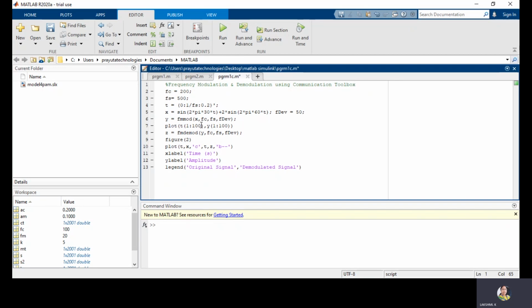If you observe the arguments, for performing FM modulation, the first argument is X, that is the message signal. For performing demodulation, the first argument is Y, that is the modulated signal given as input, and again we need to take the remaining parameters as they are: FC, FS and F deviation. So figure of 2, or you can take figure of 1. Actually this is also part of the first program, FM modulation, but I'm separating that program. That's why figure of 2 is there. Here I am modifying figure of 1.